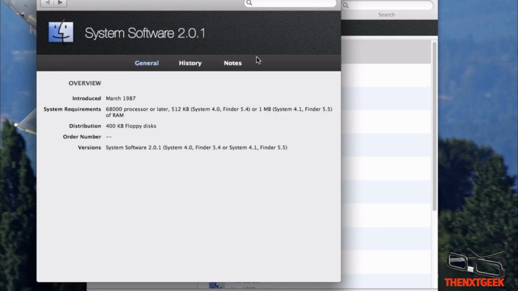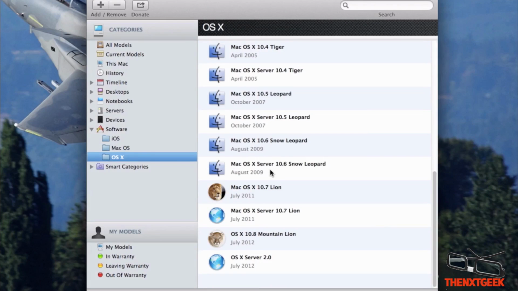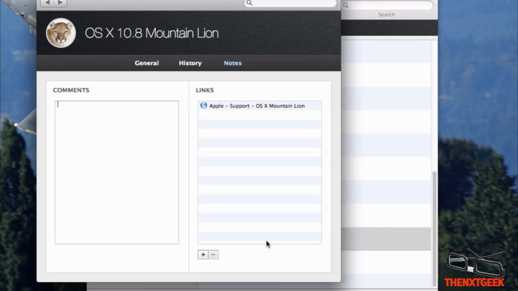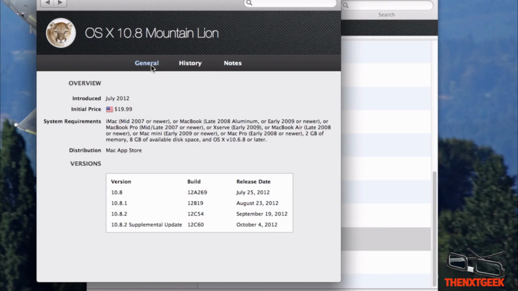So you can see here there is the very first 2.0.1, which was released in March 1987. You can see the system requirements: 68000 processor or later, 512 KB System 4.0, Finder 5.4, or 1 meg System 4.1 Finder. So you can see here it gives you all the official information which Apple released within that sort of era. And you can see here we have the Mountain Lion. Now this is obviously the one we are currently on, and it gives me links to the support page so I can get a little bit more help if there's an issue with it. And you can see here it's a lot more informed. As you can see here, it's more updated than what it was back in 1987, obviously.